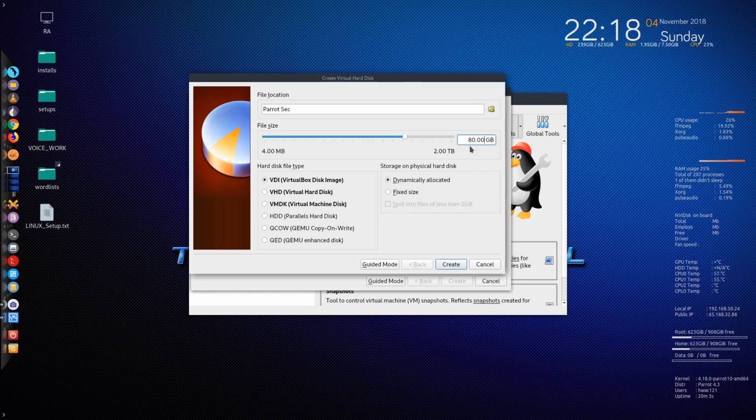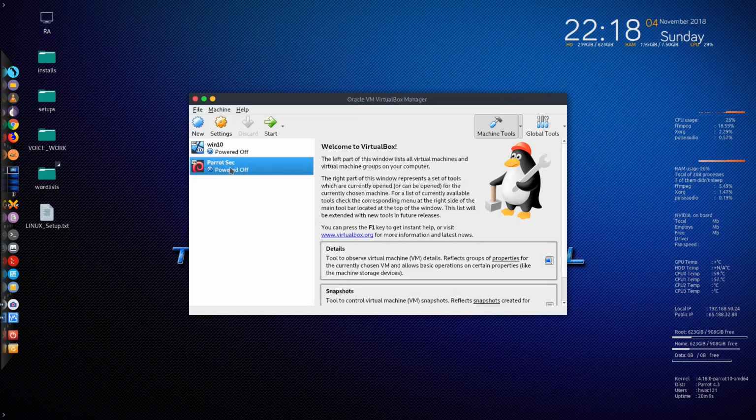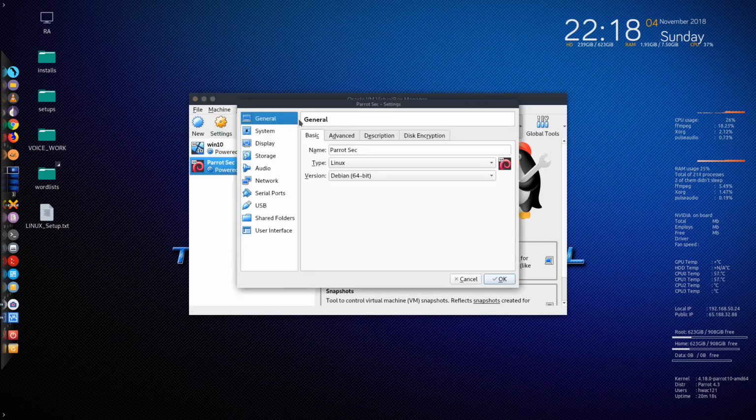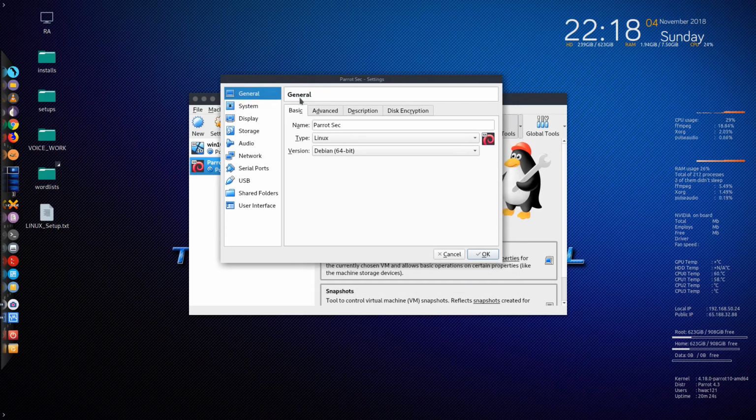And we want it dynamic. I want it dynamically allocated, because that just means that if it needs to grow beyond 80 gigs, it's allowed to do that. It will get larger on its own. Now we need to set up some settings for this virtual computer that we're creating, because that's what this does. It creates a virtual computer so that we can install this operating system to it.